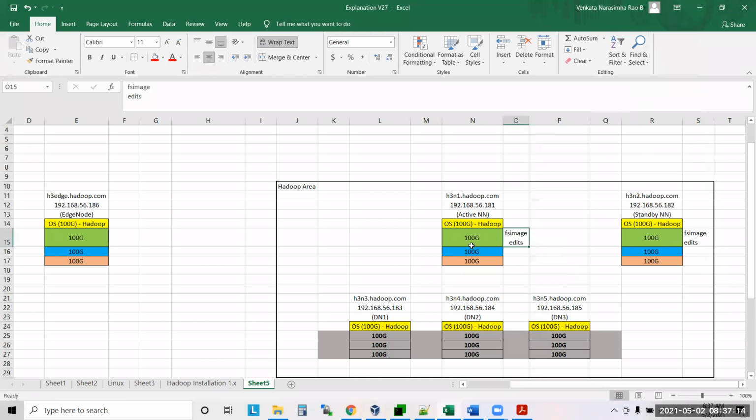Suppose this is active, and whatever transactions, whatever commands it executes, it will write in the edit log, correct or not? Yes, sir. In which edit log? Its own edit log, which is available inside the hard disk of the NN1 machine. And when NN2 is active, whatever command is executed, it will write in its own edit log, which is inside its own hard disk, correct or not? Yes.